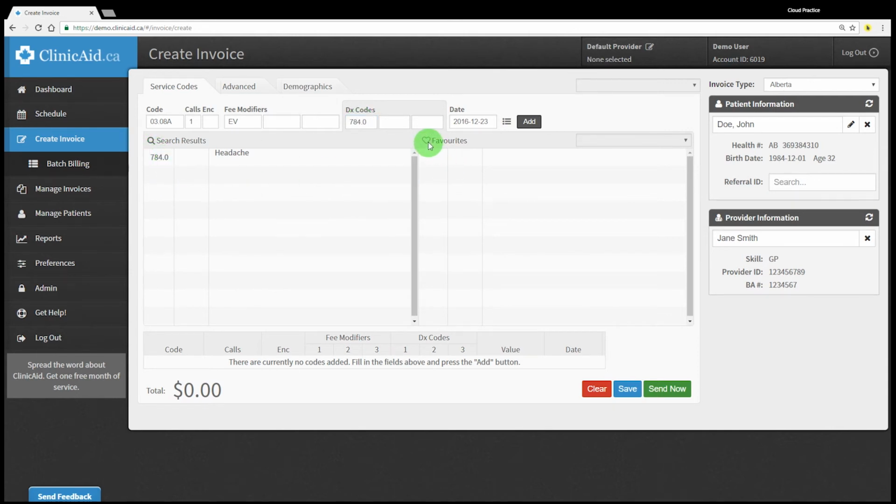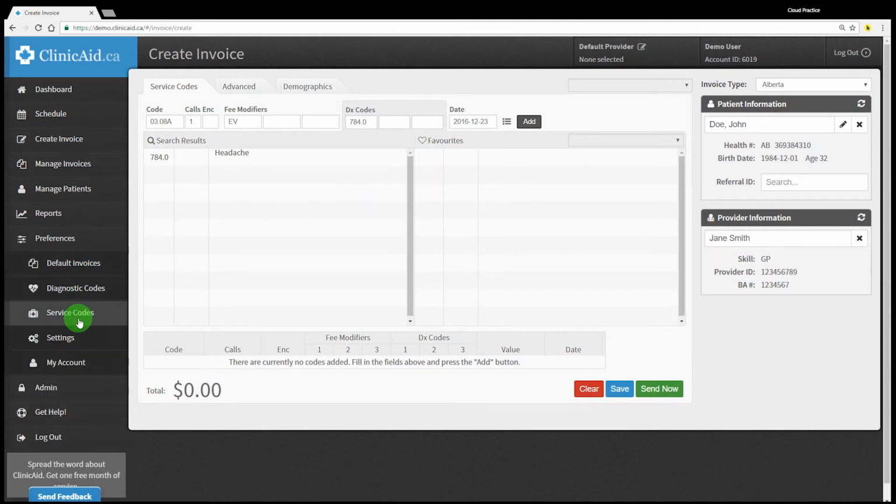Your account, like this demo account, will not show any favorites codes that have been pre-saved for easy access. You can add these codes via the Preferences section once you're ready to. We have another video tutorial available to show you just how to do that.